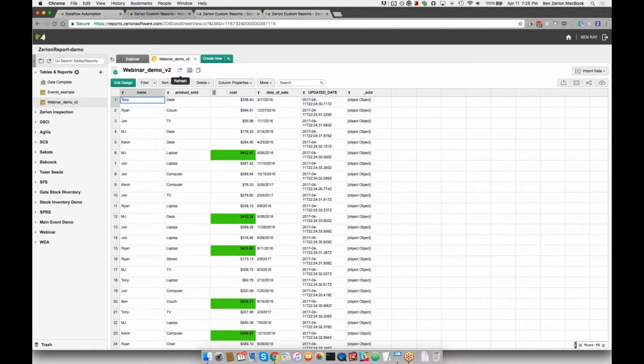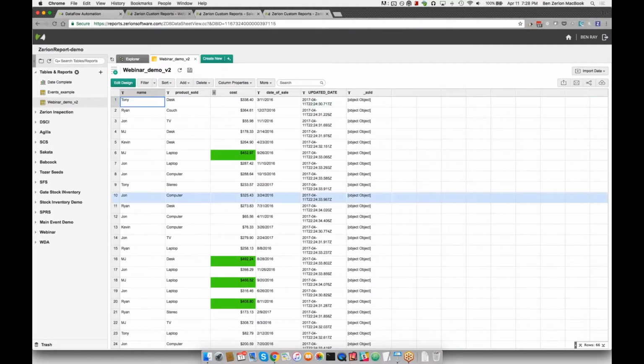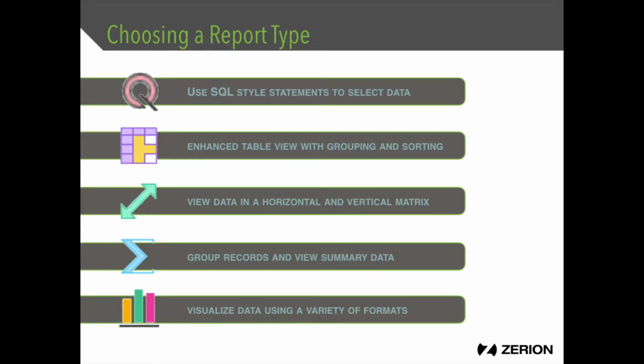So once we have our table set up, then we need to look at building reports. Let me hop back here into the slide, and we can talk about the reports a little bit. Based upon the requirements, we really want to look at the different types of reporting views that are available to use within Zerion Reports, and then decide on which ones to use.